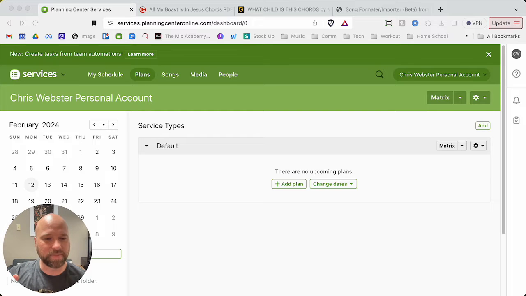I'm calling this advanced chord charts or chord sheets in Planning Center. Advanced only meaning this is not the only way to do it. This is just some of my little tweaks and things I do here.